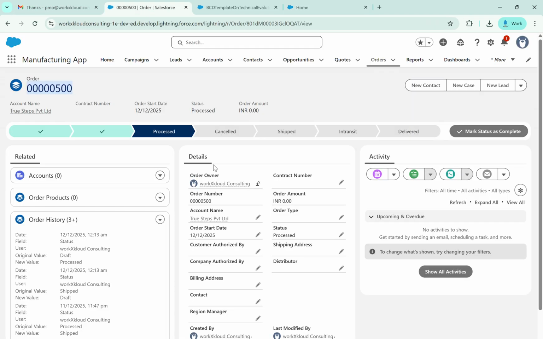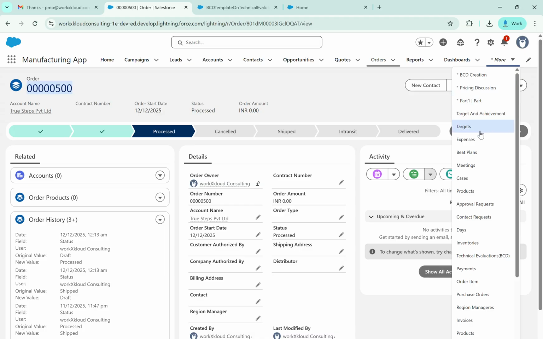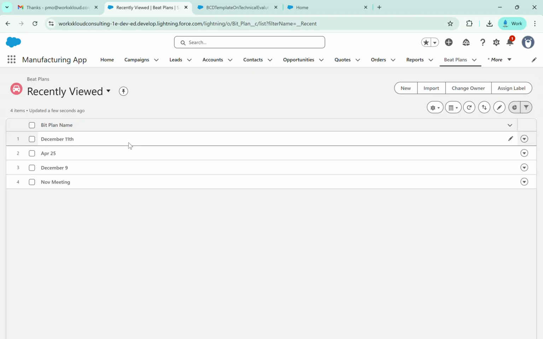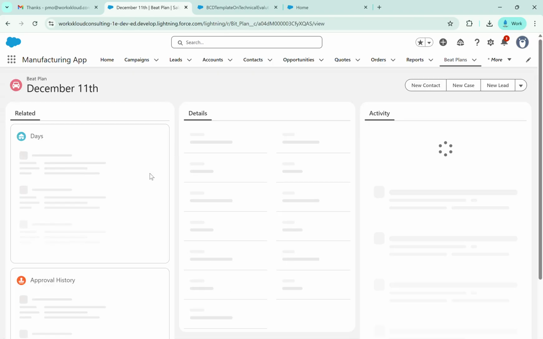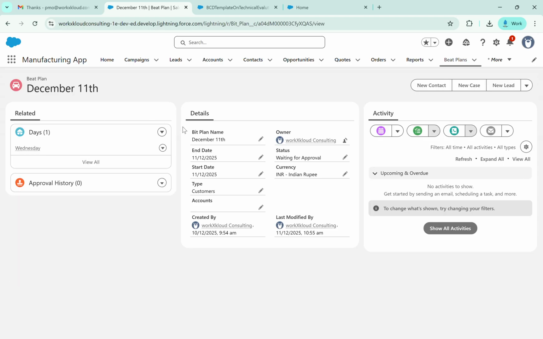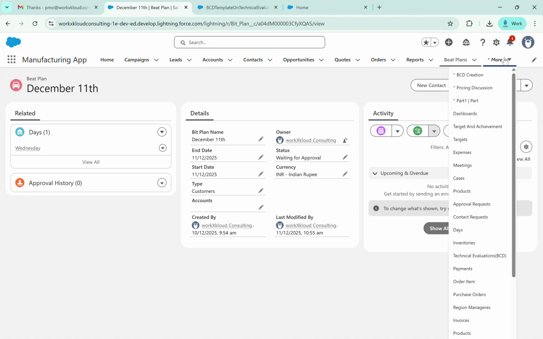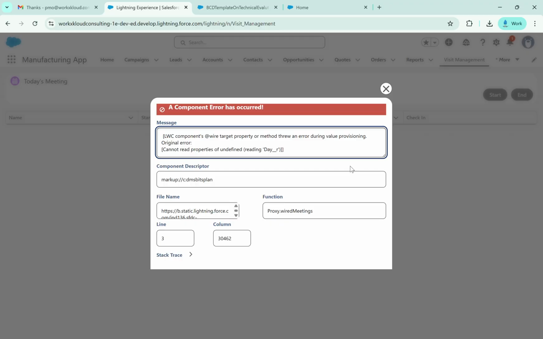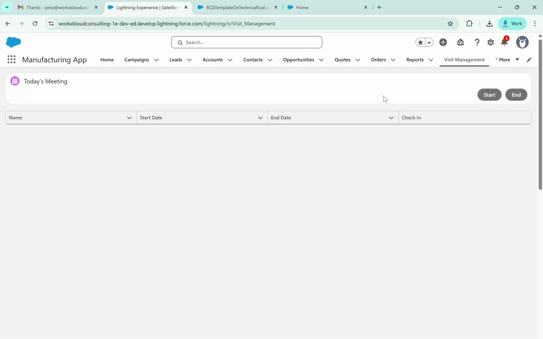Then your sales reps are visiting your distributors, right? So we have something called a beat plan. You can create a beat plan, and maybe for December 11th I have created a beat plan. These are the distributors I'm going to visit. Once the plan has been done and approved by the manager, I can go to the visit, which is not enabled on my laptop, so you can showcase a separate video for visit management, and we can start the visit.